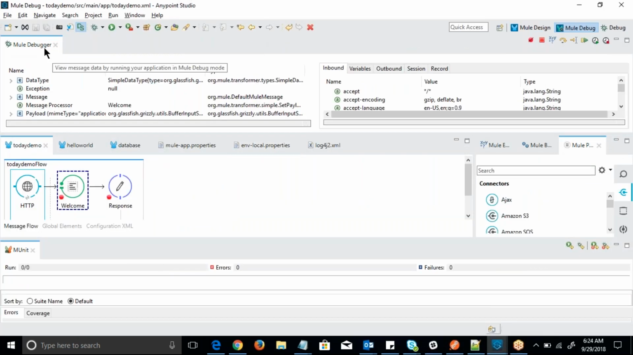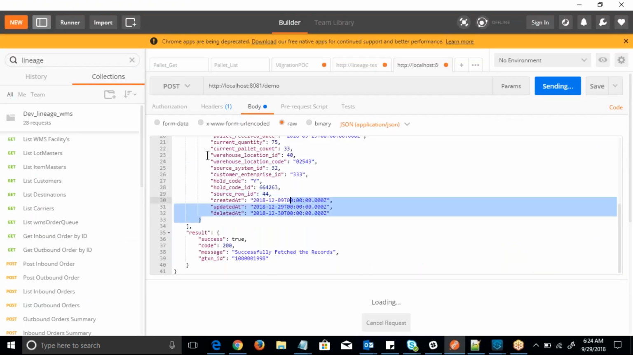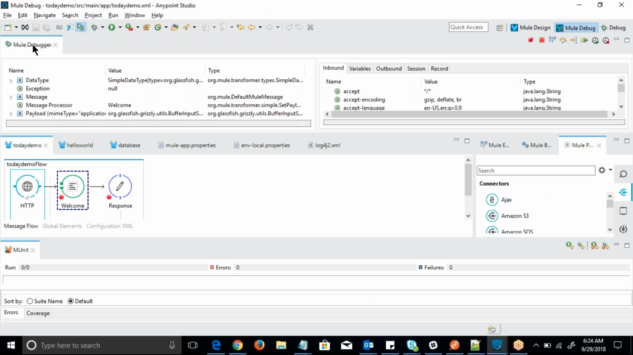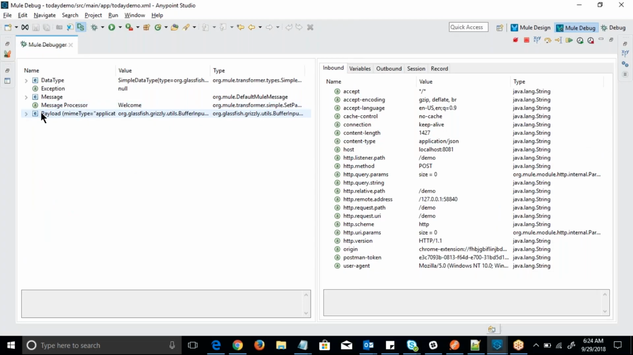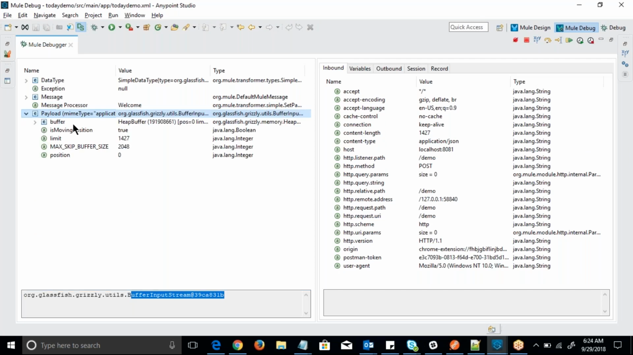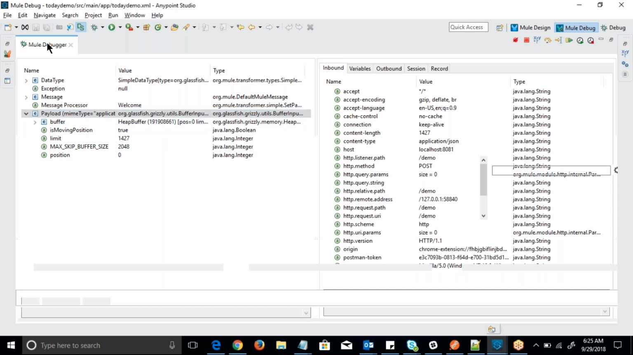Observe here, guys. You are trying to post the data in JSON format. Let's see the data here. Earlier in yesterday's example, the payload was empty. Now there is some buffer input stream. You can see clearly, right? It means I can't see the data. It's coming as an object, the glassfish grizzly utils buffer input stream object. So the problem is here.